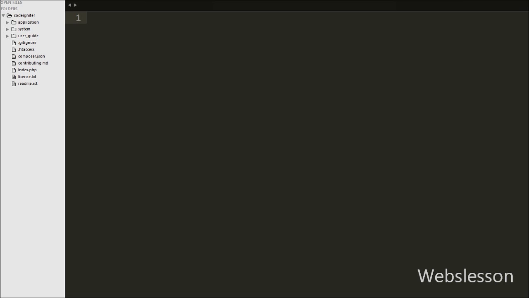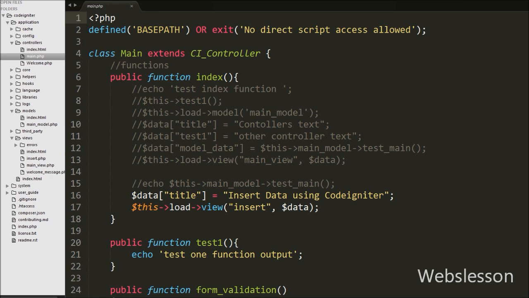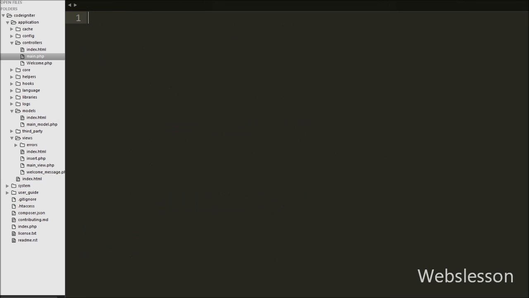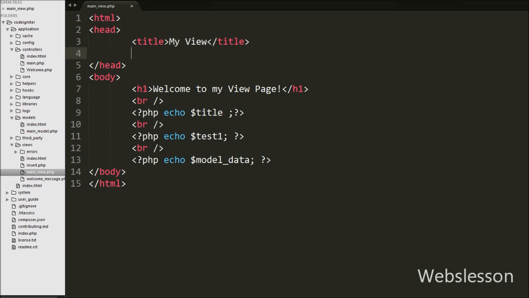This is my Codeigniter folder structure. In the folder structure we will mainly use the controllers, models and views folders. We have already created MainController in the controllers folder, MainModels in models, and MainView.php in views. First we go to the views folder, where we have one view file which is MainView.php. We will make the form under this page.